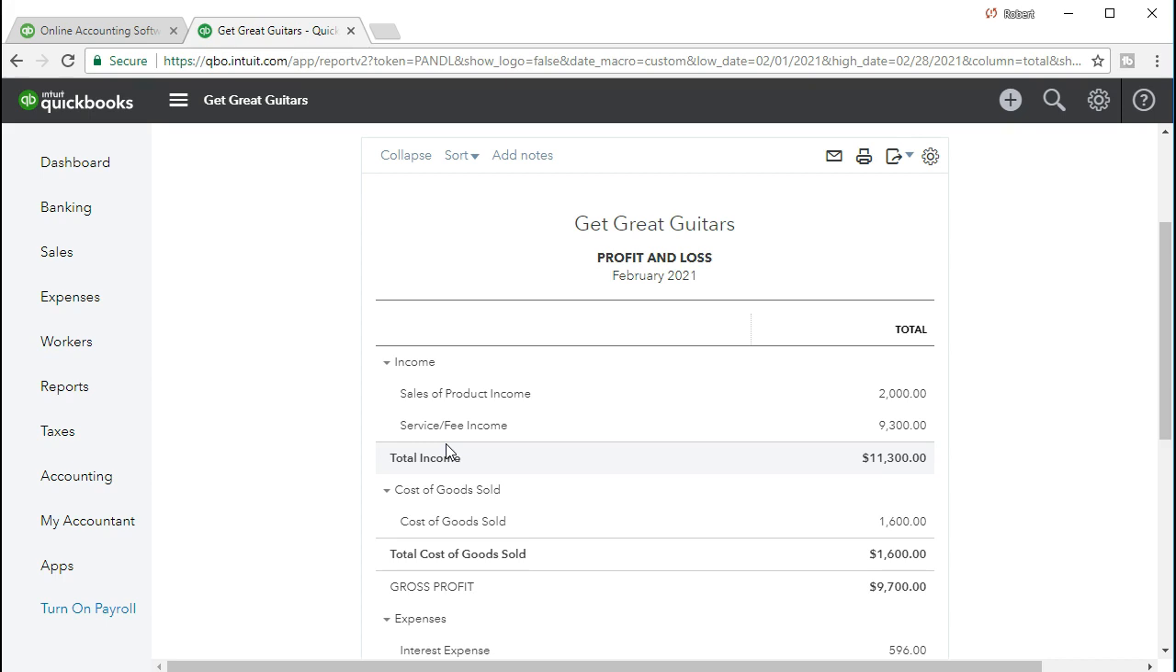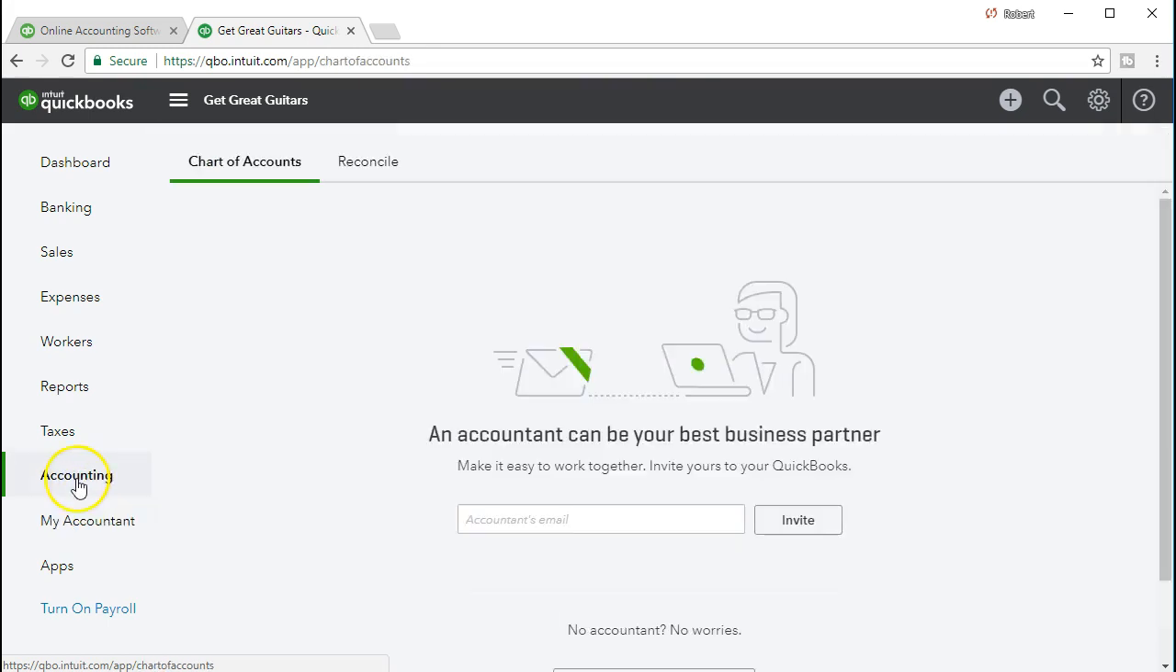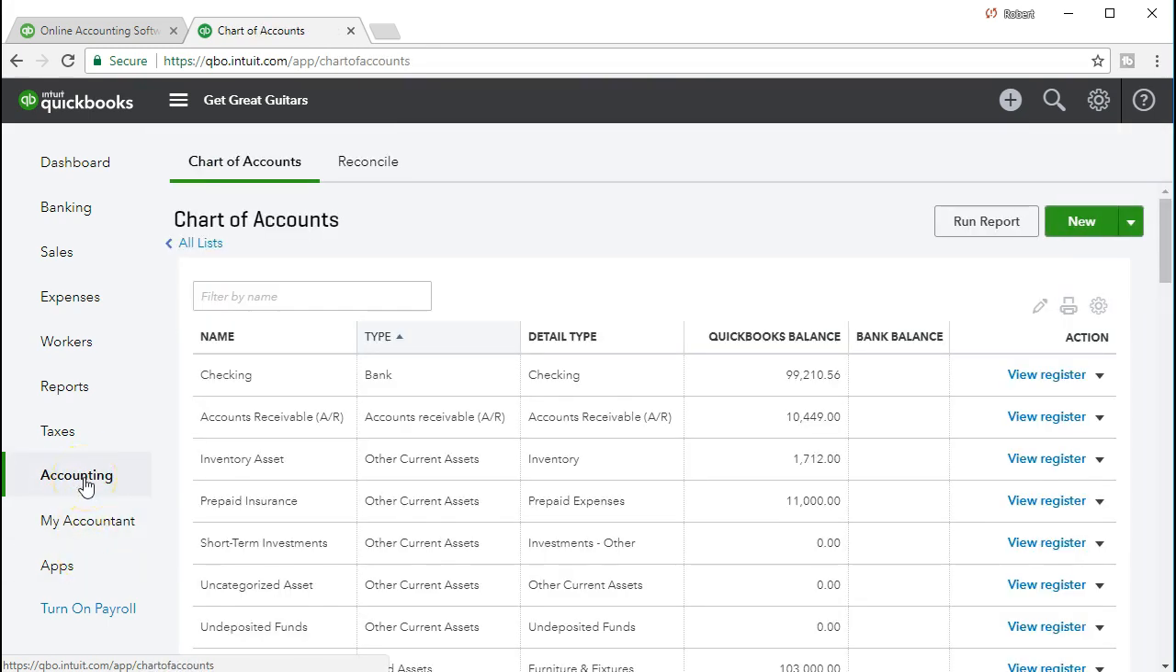A couple ways we could do that. If we want to add a new category here, then we could go to our accounts. We can go to my accounts over here, and go to accounting over here on the left, go to accounting and chart of accounts and add the new account here. And note that that account needs to be an income type of account.